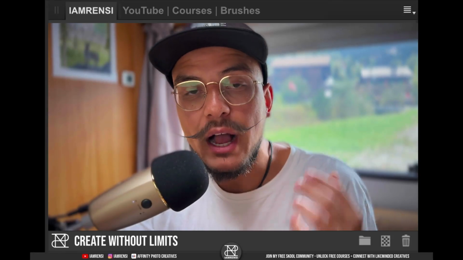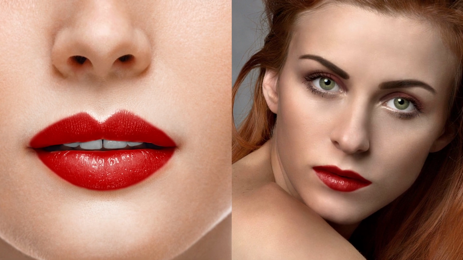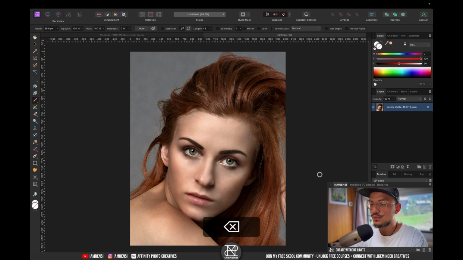In this quick tutorial, I want to show you how to realistically apply lipstick to a model or to a portrait photo. So this is the before and this is the after. Now I'm gonna hit delete because we're gonna start from scratch, and you can see on the right side that this picture comes from Pexels.